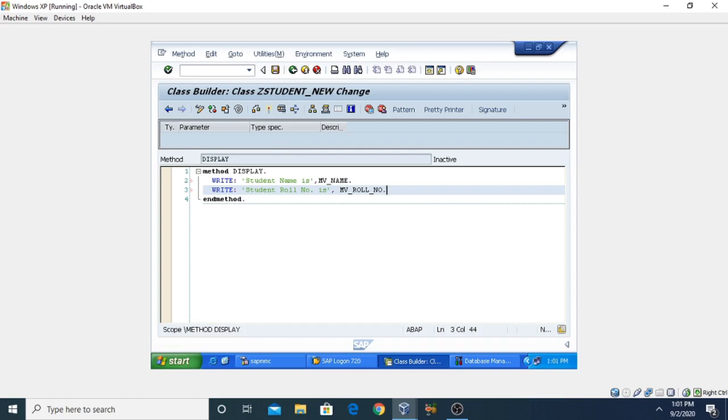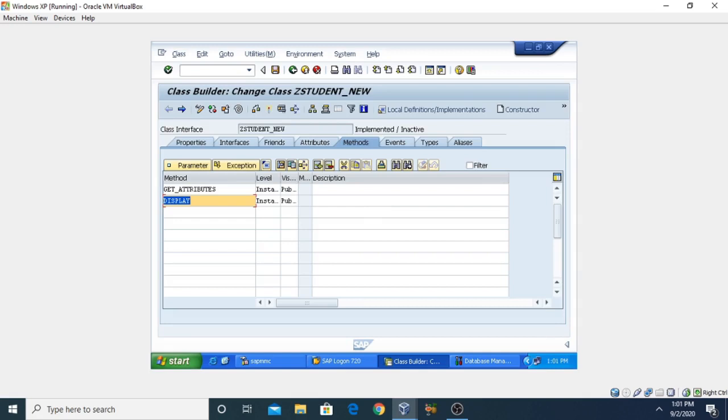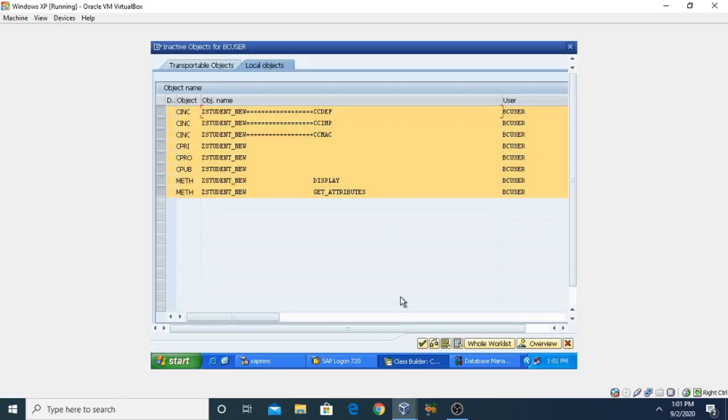So we have created the particular class here. Now save it, go back, and we can test the class. Check for errors and then activate the class.